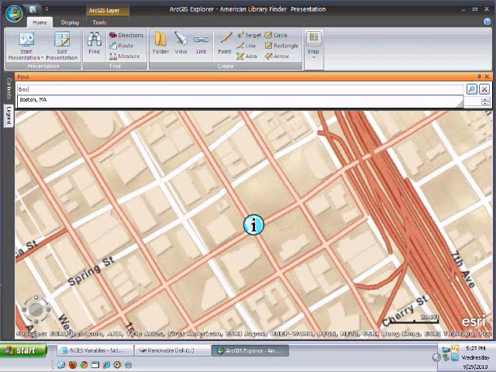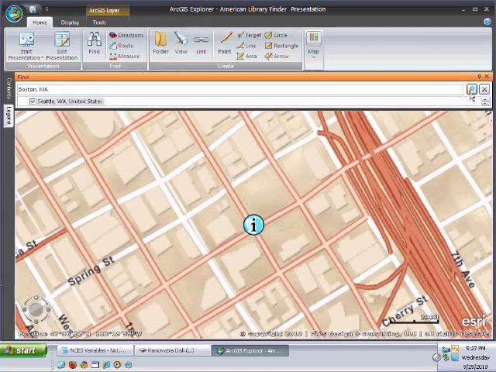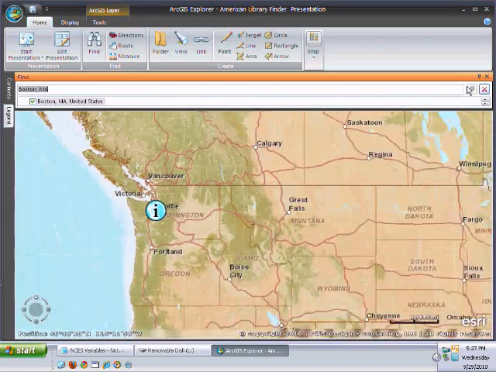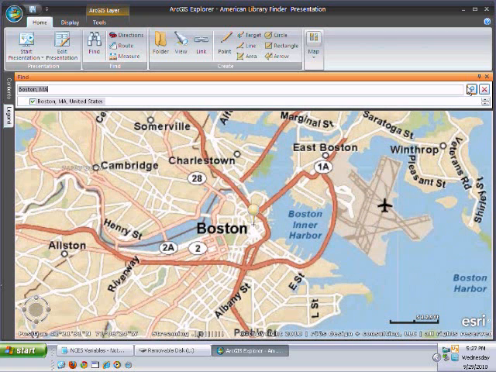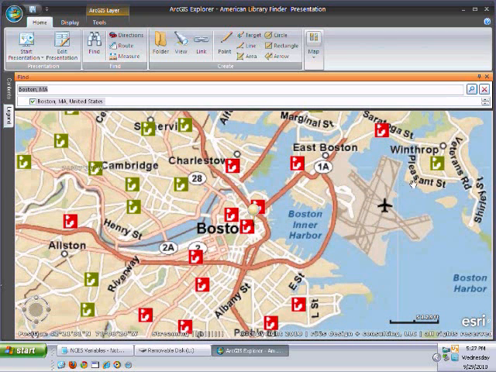Okay, let's take another view of the map, and let's zoom across country to go to Boston, Massachusetts. And we're going on a transcontinental road trip here in record-breaking time, and there we are in the Boston area, showing that this database is coast to coast.